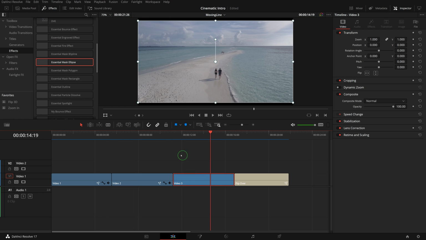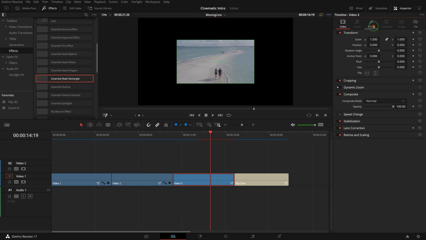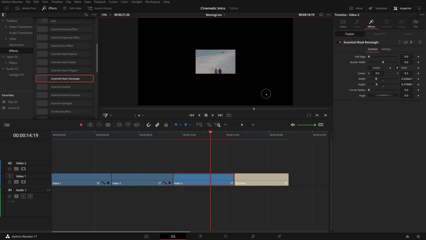For the third clip, apply a rectangle mask. Turn on the Fusion overlay, resize the mask to around 0.25, and set the corners to round. Turn on the Transform on-screen control overlay, and resize the image as needed.